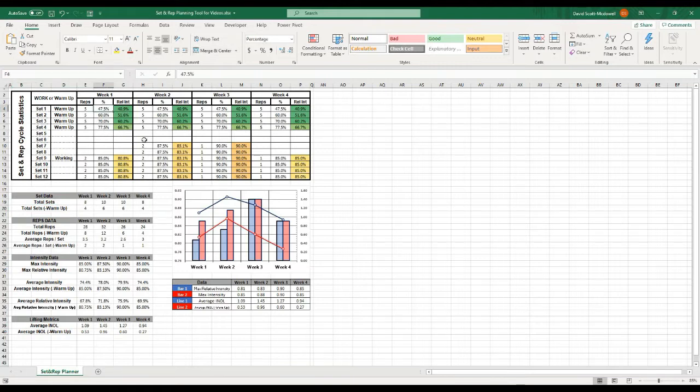Number two, you're going to be able to enter percentages, and then it will calculate a relative intensity for you and automatically color code that based on a scale that we can set. Number three, we're going to have a whole bunch of stats that we calculate off of our set and rep schemes. So we have set data, rep data, intensity data, and lifting metrics.